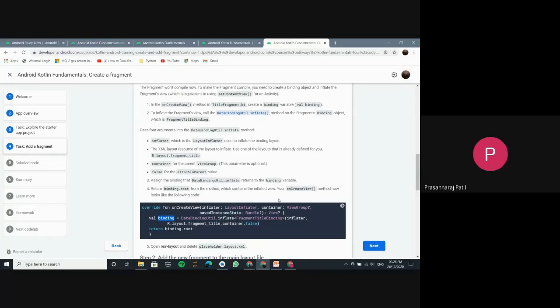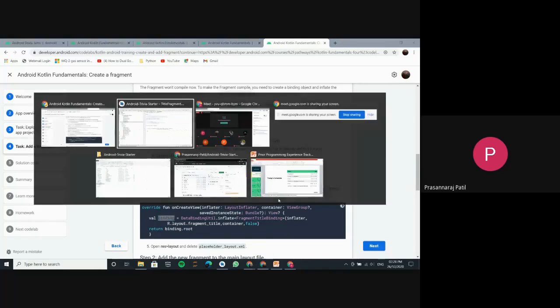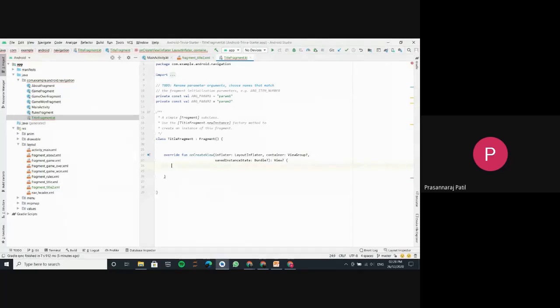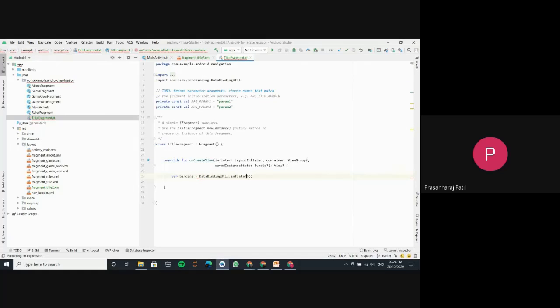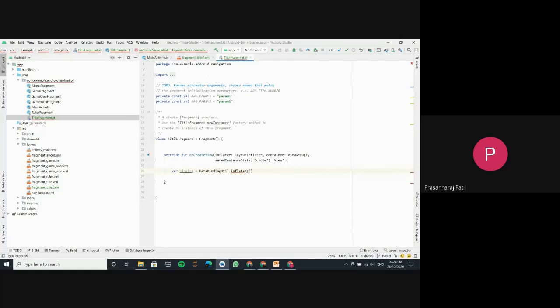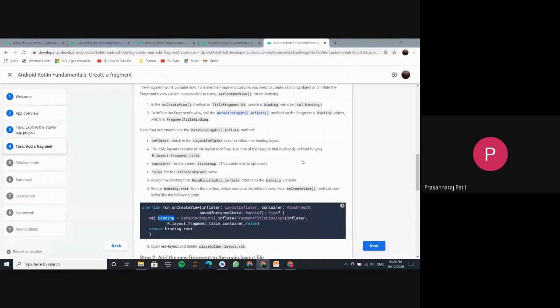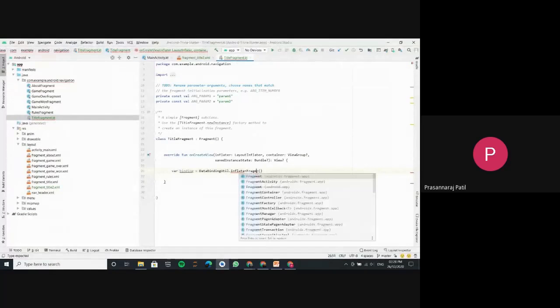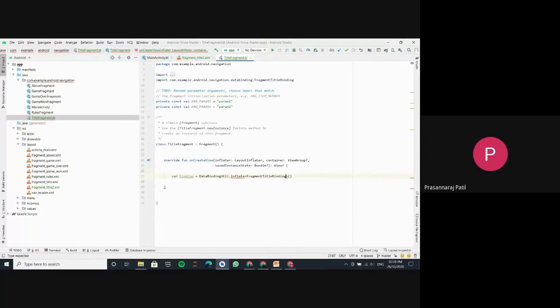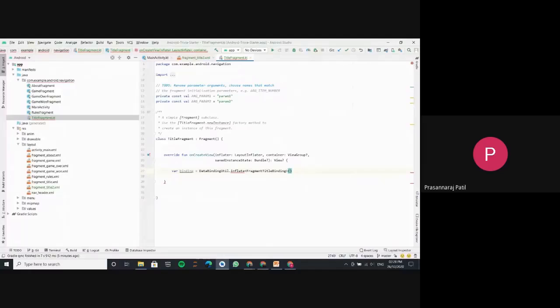So let's go and do that. What we have to do is add binding equal to DataBindingUtil.inflate, and the type we are going to use is FragmentTitleBinding, and we will pass four parameters.